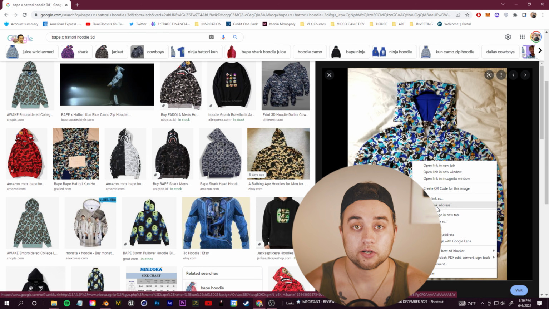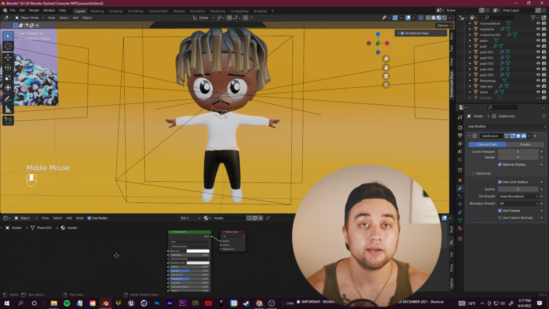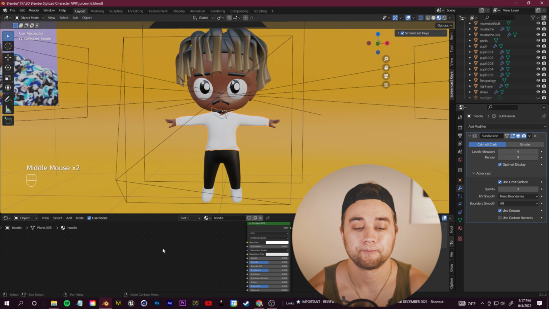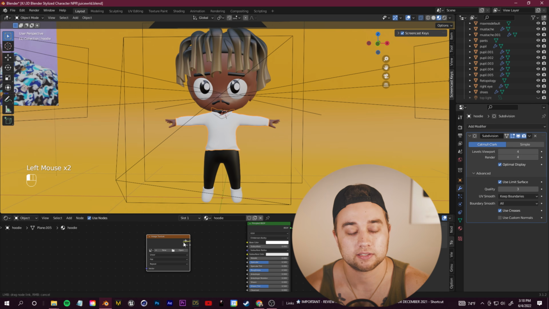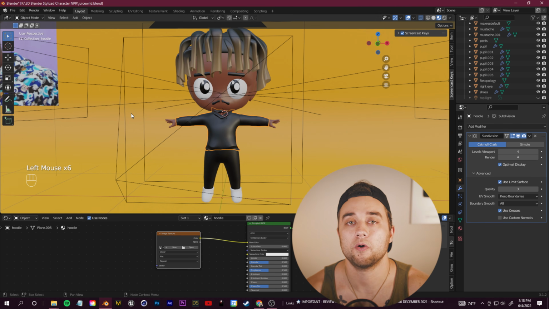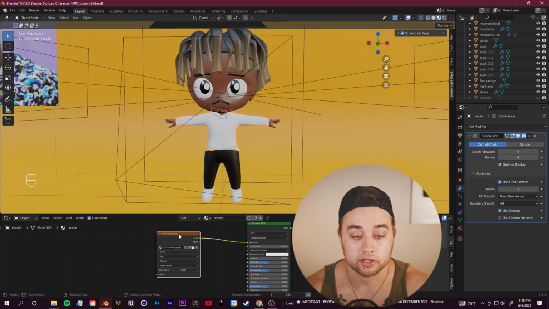And then back in Blender, I'm going to select our hoodie. With our hoodie selected, go down to our shader editor, and we're gonna go ahead and click Shift A, and we're gonna add in an image texture node. In that image texture node, let's go ahead and just load in the reference image that we saved from Google, and then let's connect that node into our base color for our hoodie material.